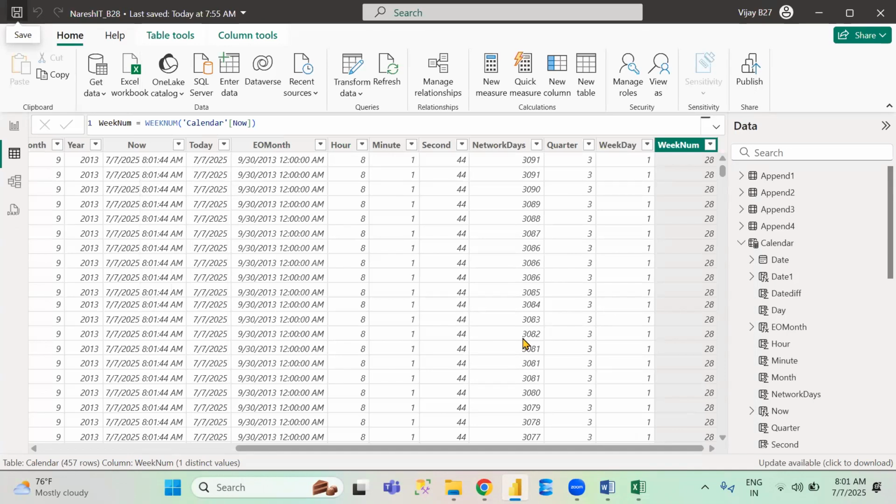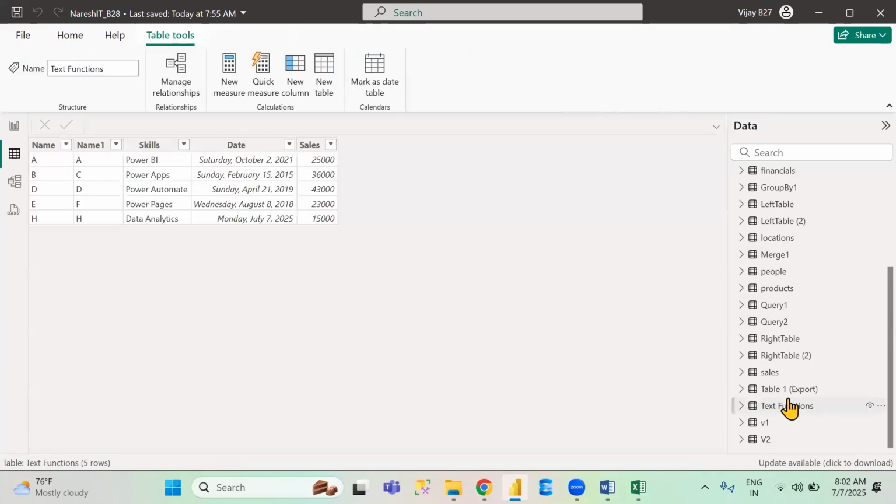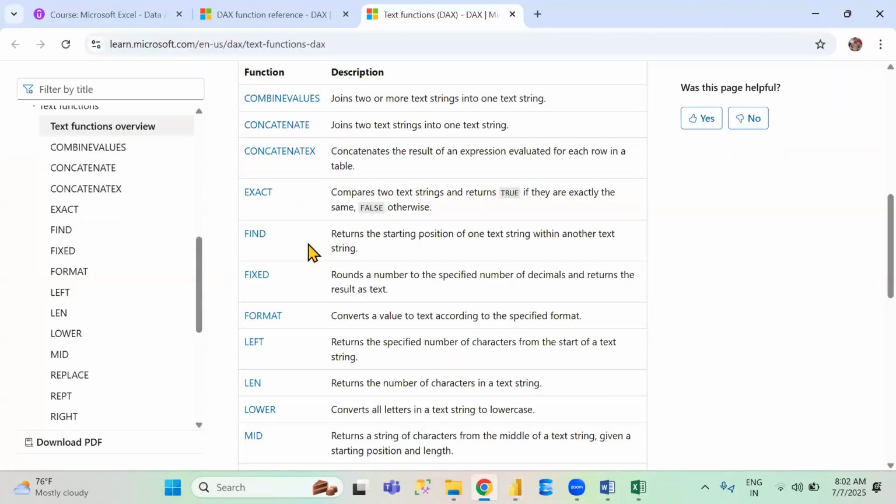Understand clearly now. Now, let's see one by one. See here. So these are the columns. With these columns, what is the first function? Combine values. What is the combine values function?